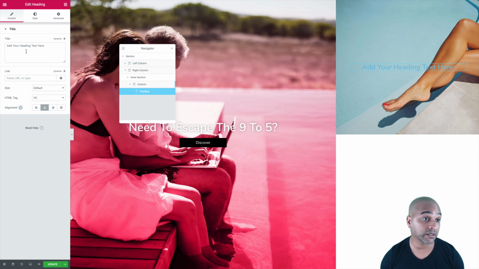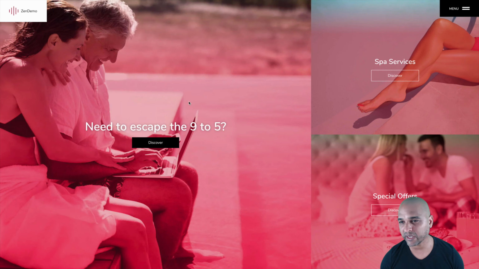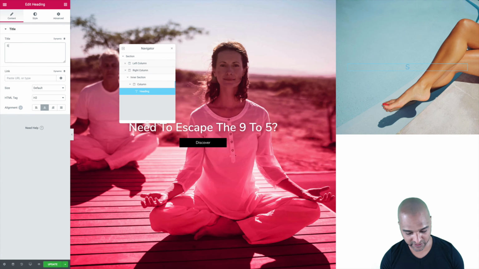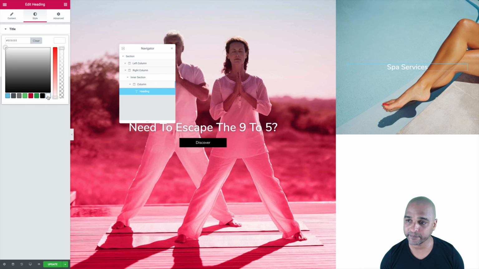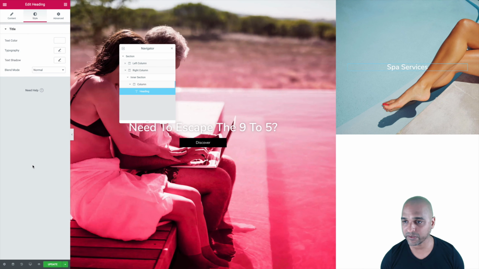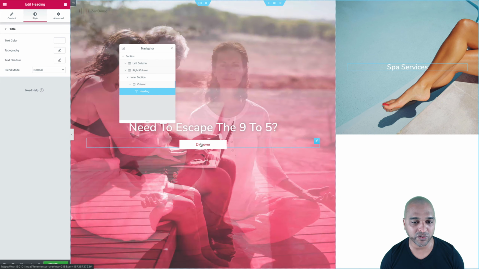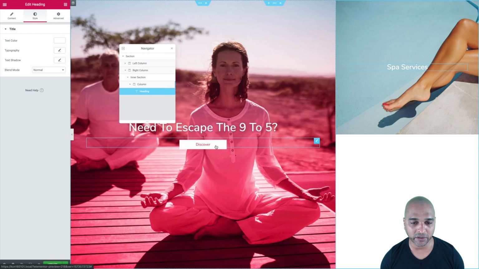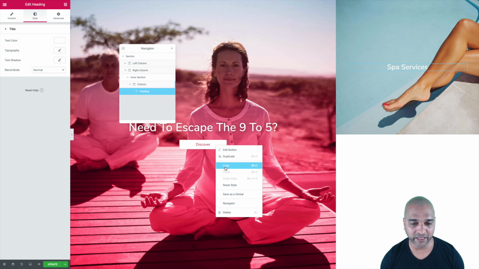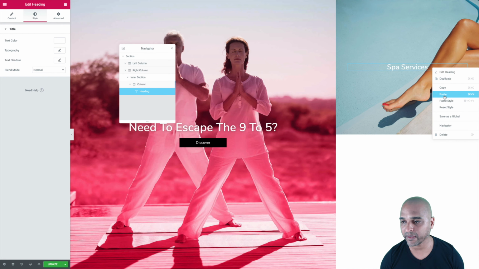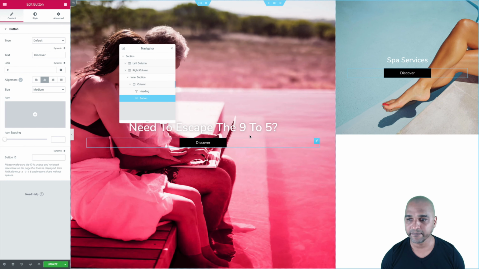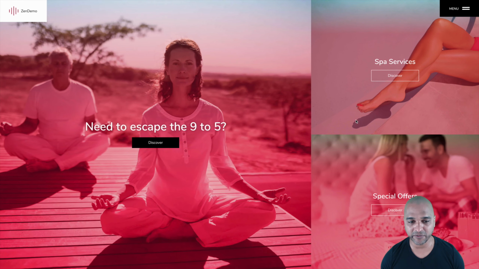We want to center it, and we're going to change it. Let's look at the demo, to spa services. Okay, spa services. Next, click on the style tab, make it white, and that looks good. Okay, so next we want to add a button. So I'm just going to hover over the main button here. I'm going to right click and copy it. And then I'm going to right click on the title and paste our button.